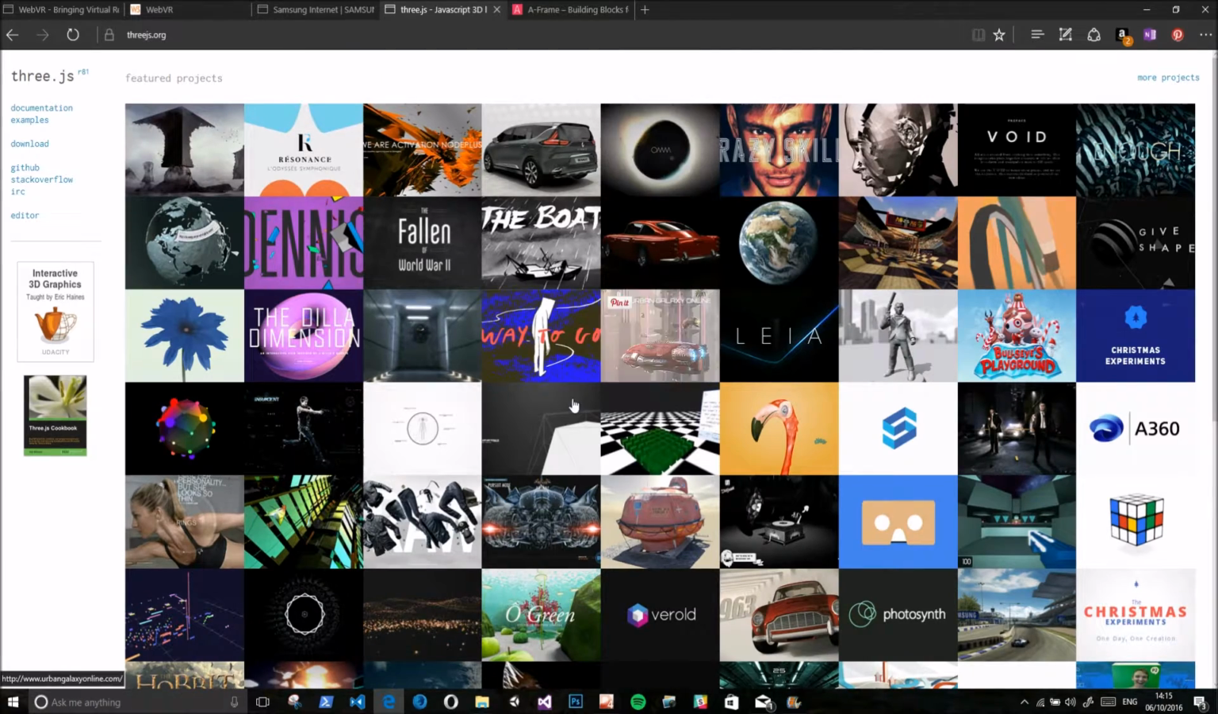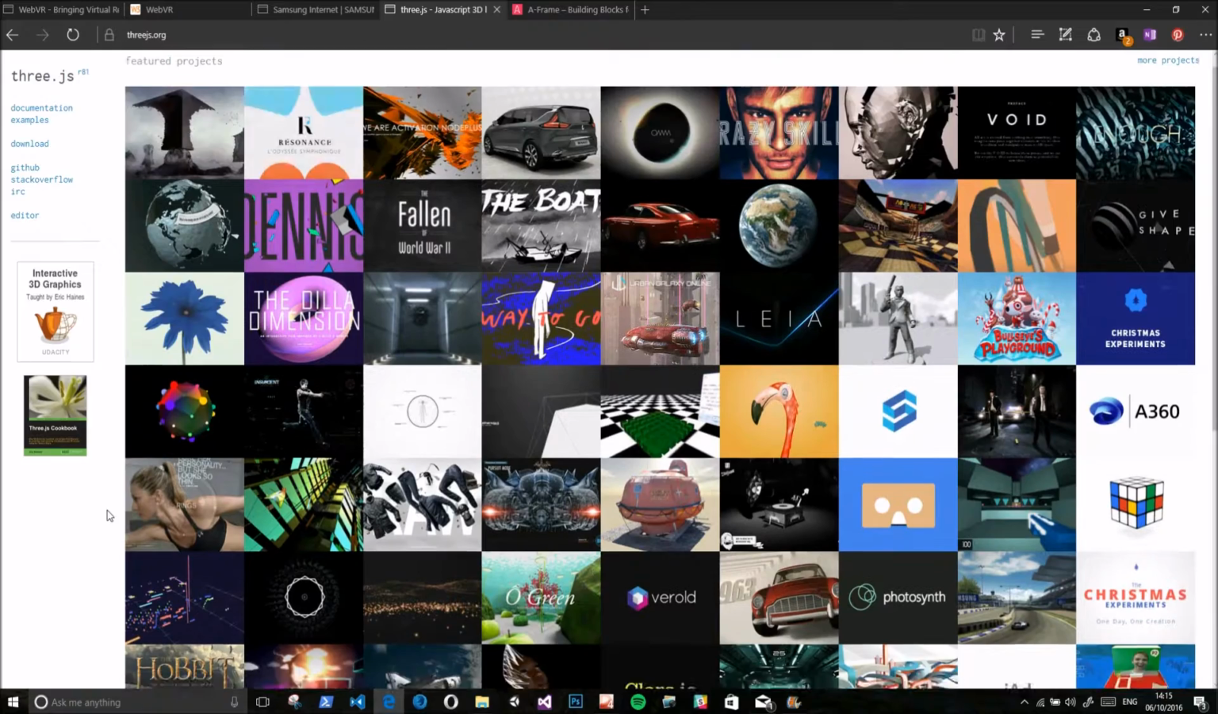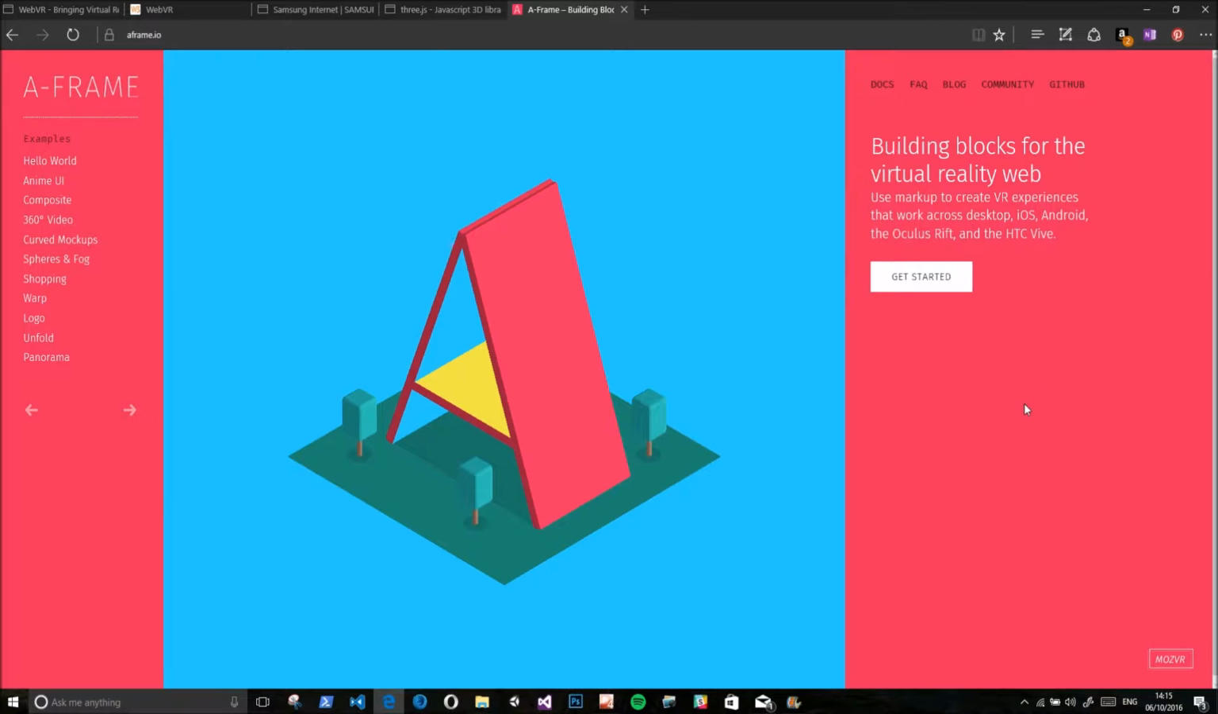There are a set of tools available that allow us to create VR experiences. We can create VR experiences in WebGL, Three.js, or A-Frame. Right now, we are going to be focusing on A-Frame to create these experiences, and we're going to see how easy it is.